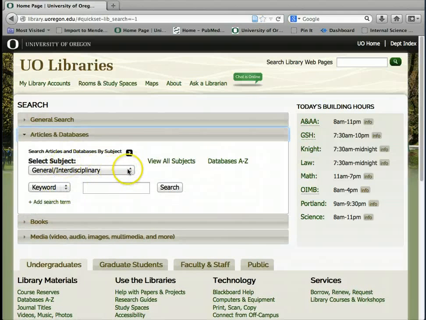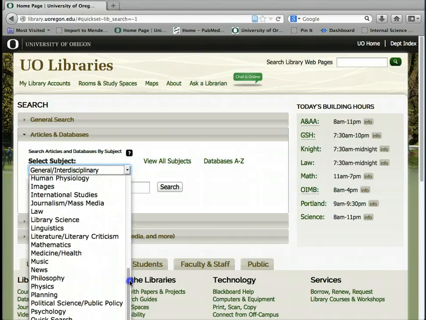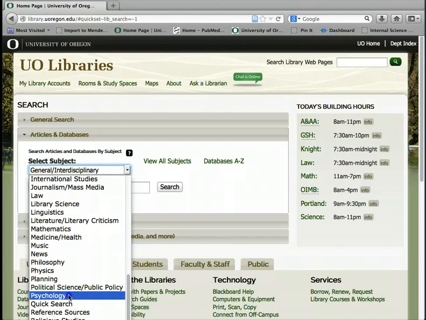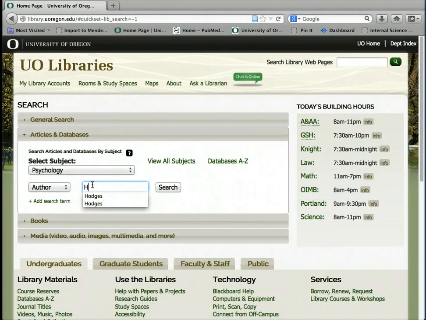You can also select a subject. Do you see? It says general and interdisciplinary. We can say that's search for somebody in psychology. And that's, again, search for the author, Hodges. And if you want, we can try searching for Sarah, although we don't know what her middle name is.